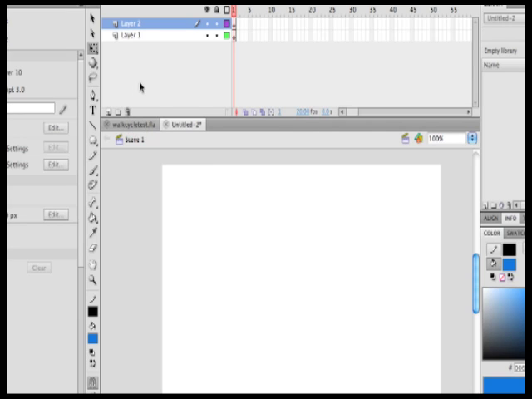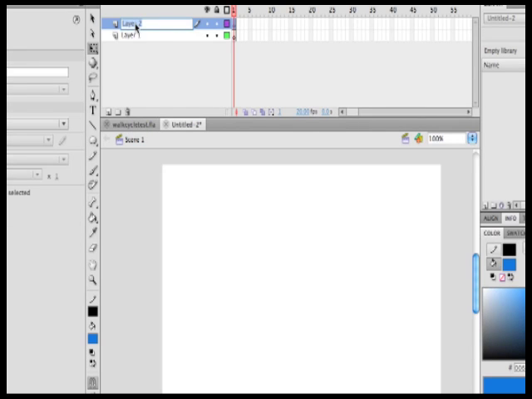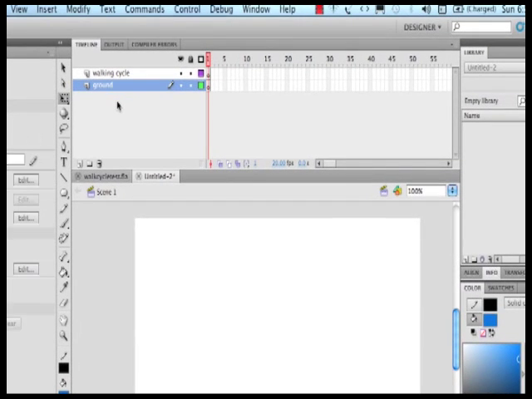Now we're going to label layer 2 walking cycle, and layer 1 will be ground. Next, we're going to click on the ground layer just here and choose the line tool and stroke up to about size 20.